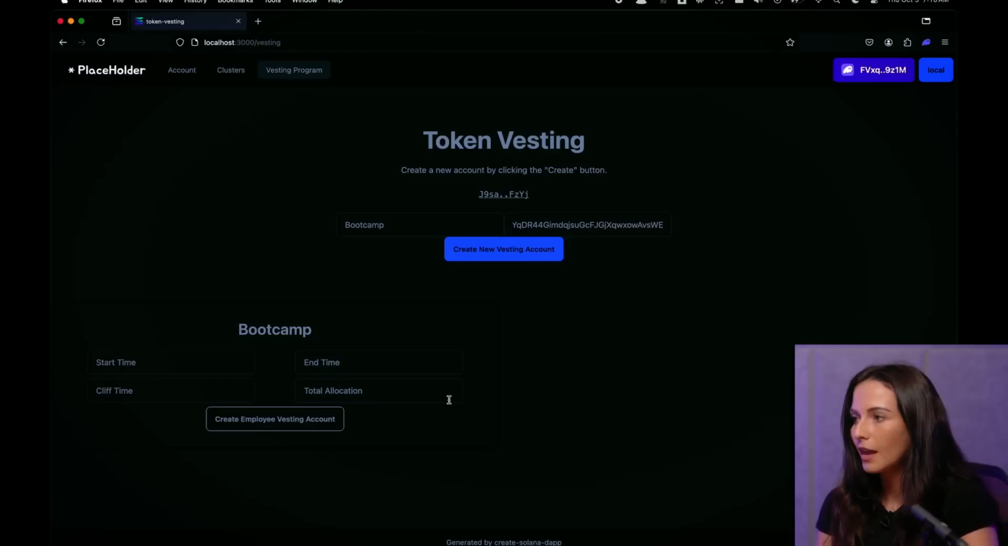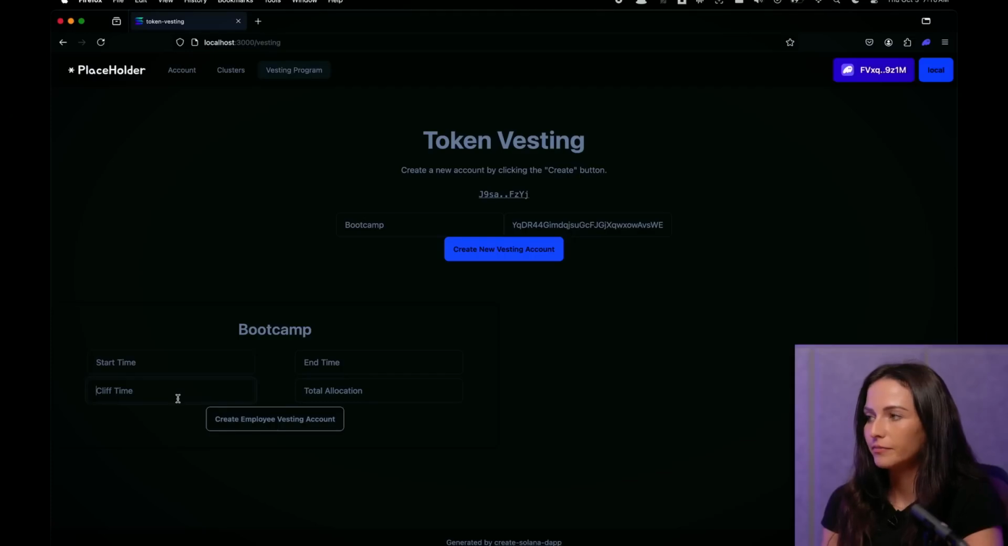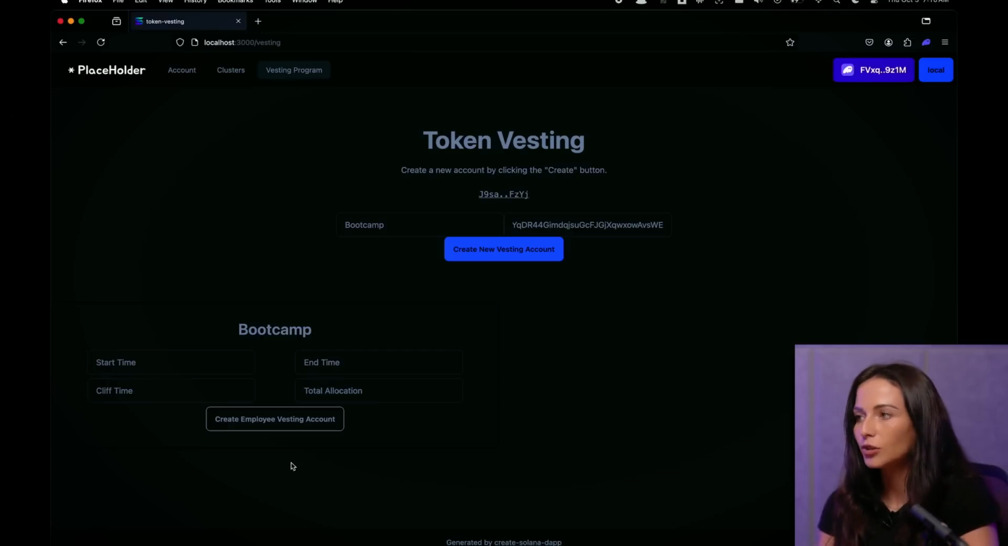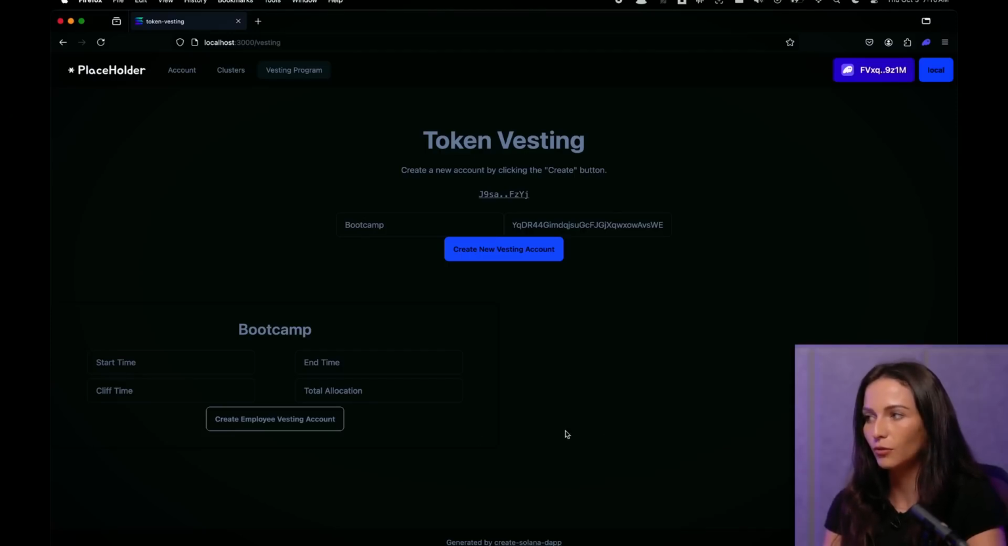Great, so now you can see the new vesting account that was created for the Bootcamp. And this allows the employer to now come in because this Bootcamp card from the new vesting account that was created is connected to the public key that I'm connected to on the UI. So all of the vested accounts that I create are going to show up here, and then me as the employer is able to come in and create employee vesting accounts for employees for each account that I create.